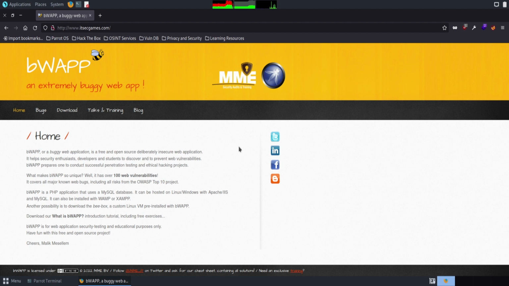The best part of the application is that it has over 100 web application vulnerabilities, which majorly focus on known web bugs and also include all the risks from OWASP's top 10 project. Yes, that's right. It has all the things you want to have basic knowledge of hacking a web application. This application is built using PHP and MySQL as its database.